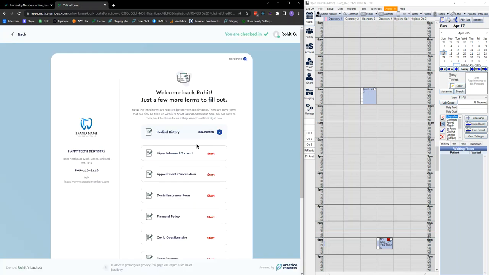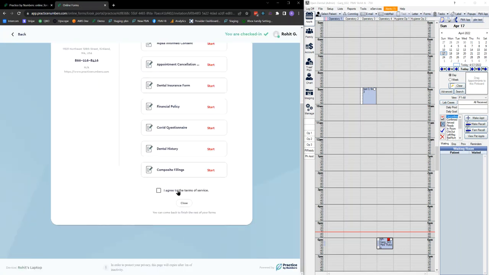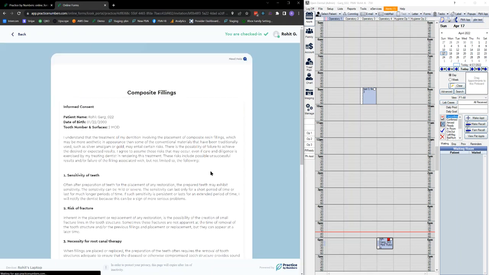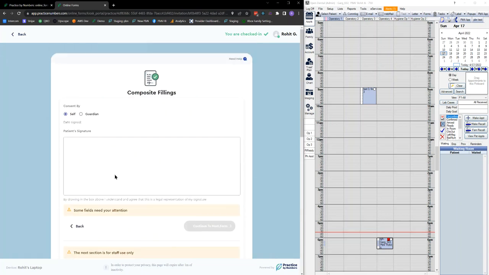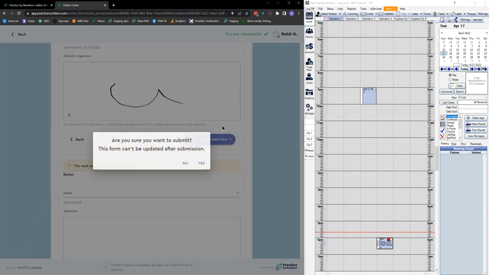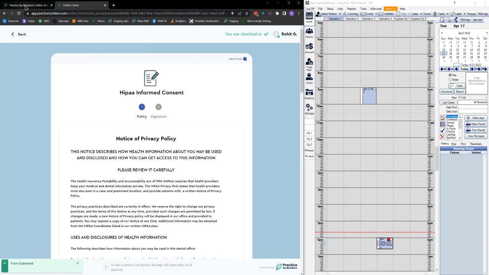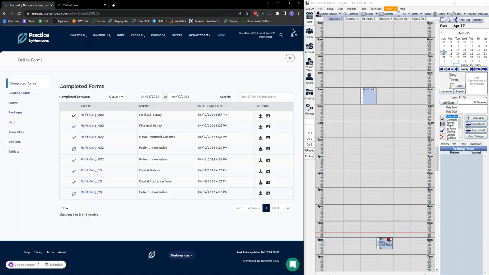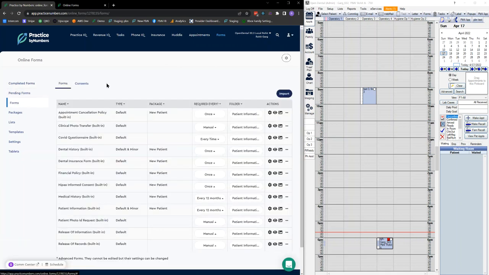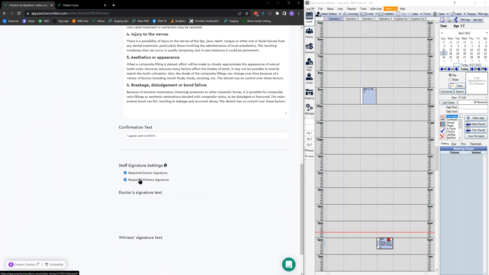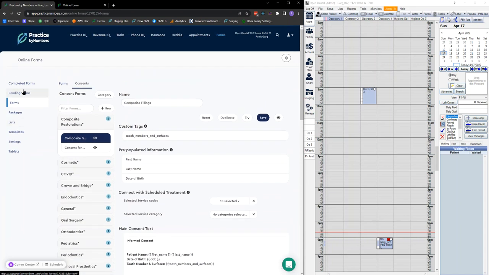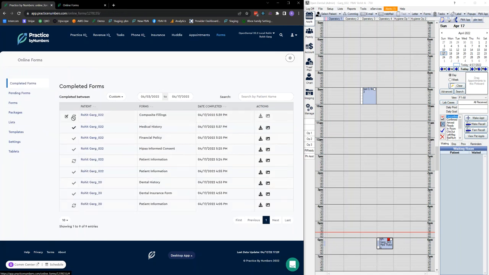Now this gets to the kiosk and it's already showing they just completed the medical history form, and the composite fillings consent form is right here. They can go ahead and fill this, agree and sign, hit next and submit it. Now, for our consent for composite, in this case, the practice has set up that they would like a doctor and a witness to sign. So that's why it's not complete yet. It's going to go into a holding area and it's going to say it requires a doctor and witness signature.